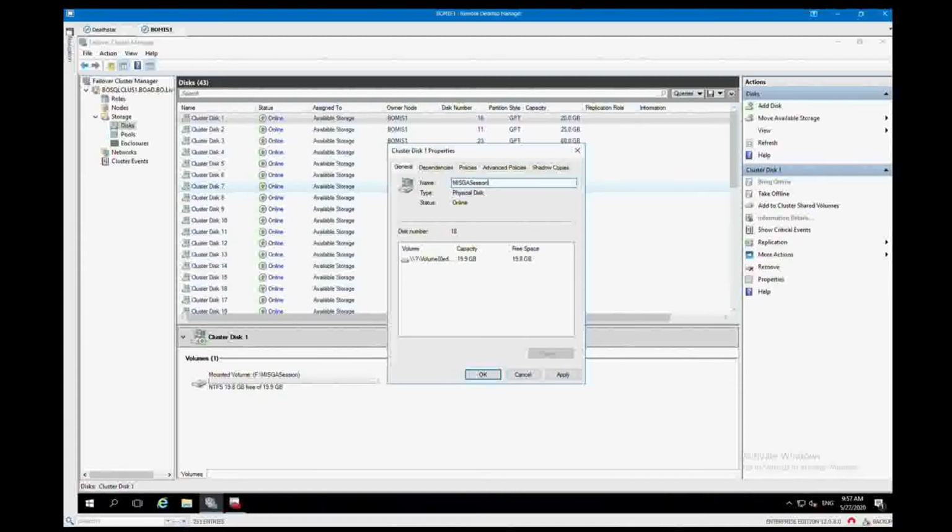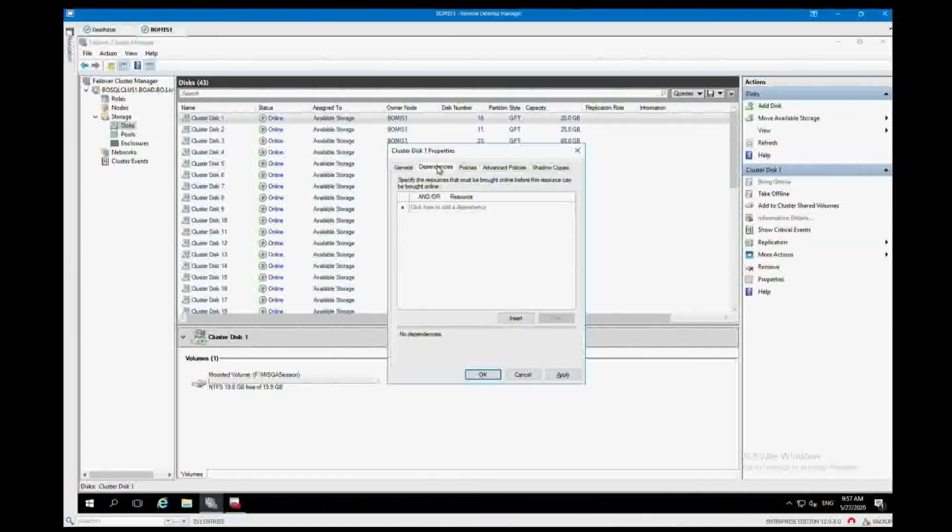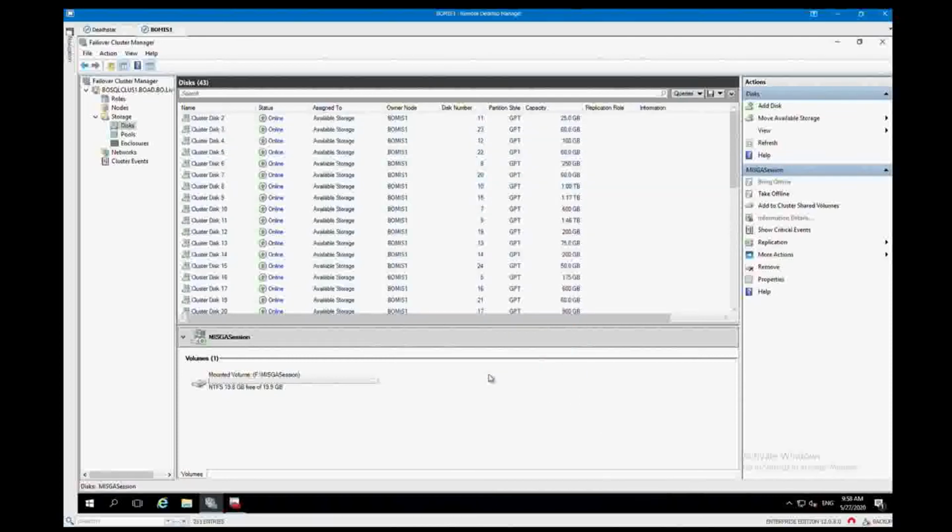One additional step here is we need to add dependencies, because MISGA session is a mounted volume sitting on top of MIS mount points. So the mounted volume cannot come online unless MIS mount points is online first. So in that case we add a SQL dependency, or sorry, it's not a SQL, a cluster dependency on MIS mount points. Click OK, and then that disk, if we scroll down, we should see our MIS session and our MIS mount points, and they're both available.